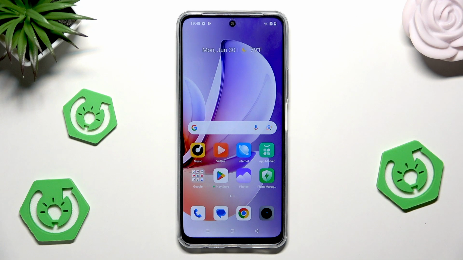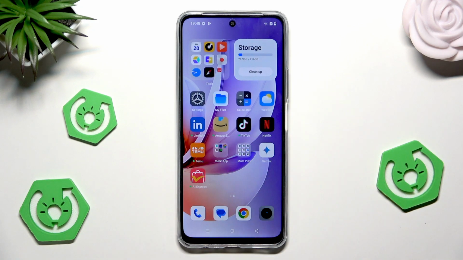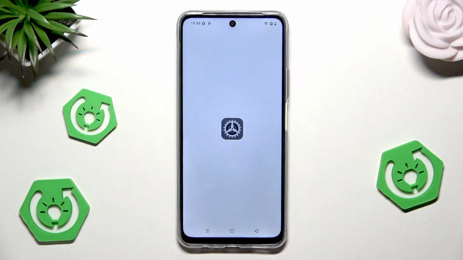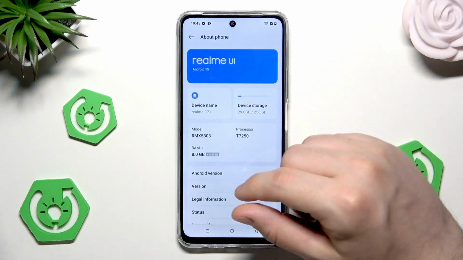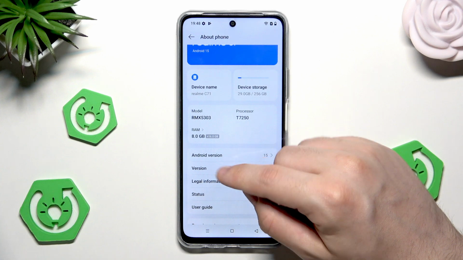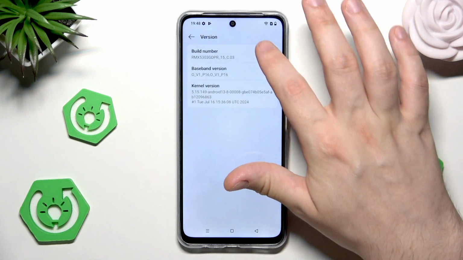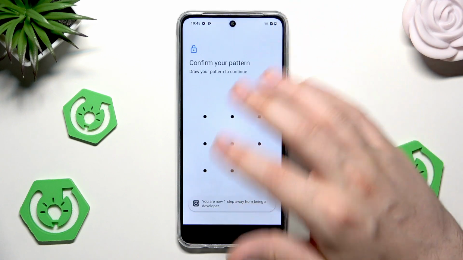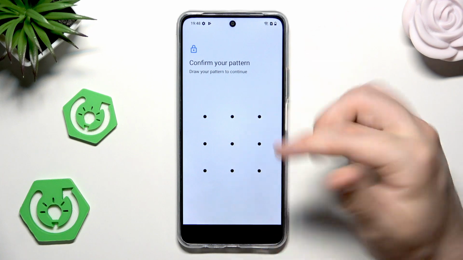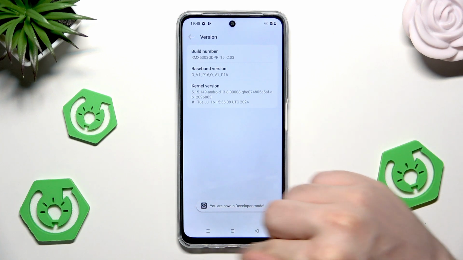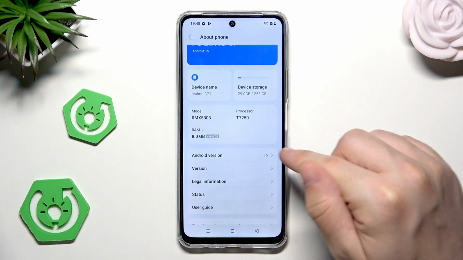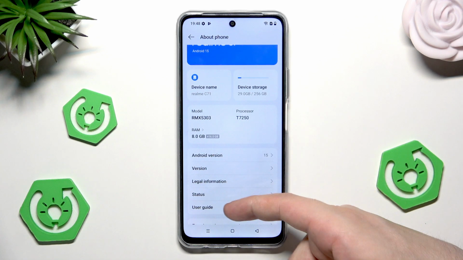developer settings. So, to get access into those options, we need to open up the settings first. Now scroll down to the bottom until you find the About Phone information. Now scroll down, click on the version, and now we need to tap on the build number a few times. Now in my case I need to also draw my pattern to continue, and we can now see on the bottom that we now have access to the developer mode.